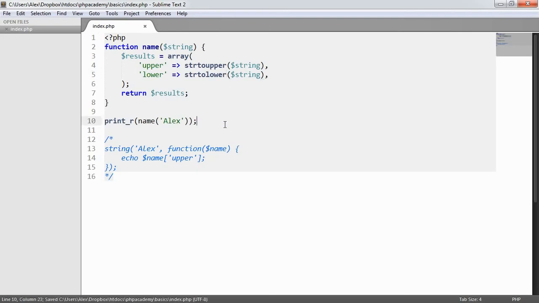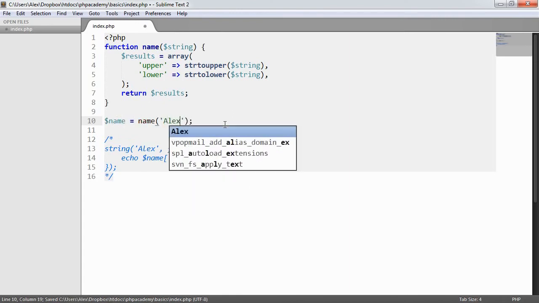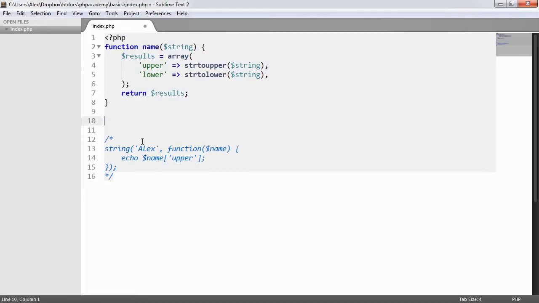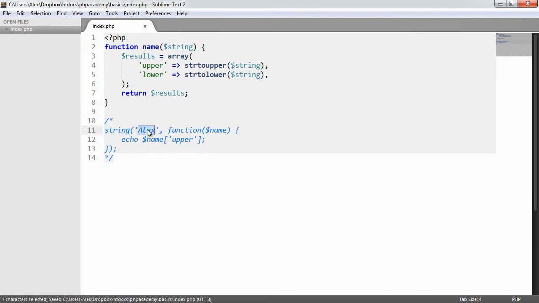But to be able to make use of this, what we need to do is say something like name equals name Alex, echo name lower. Now we might not want to do that. This will work. It will use the functionality that we've built. But wouldn't it be easier to just say, right, I have a string Alex and I want to go ahead and get the upper of this and just echo it out or do something with it, whatever it may be. So we want to modify this function to behave in this fashion. It's a lot easier to write. It just makes a lot more sense.